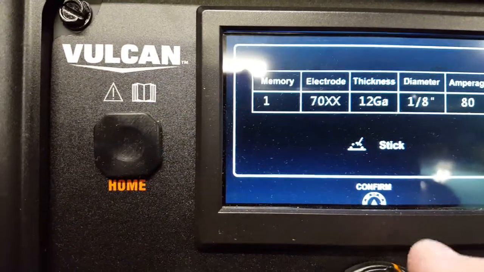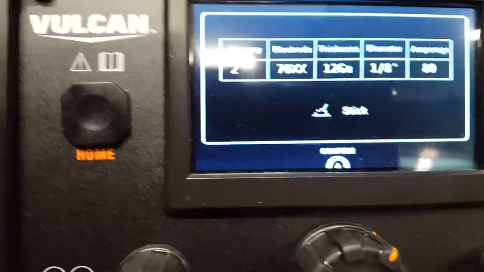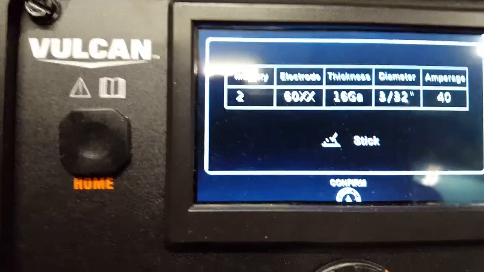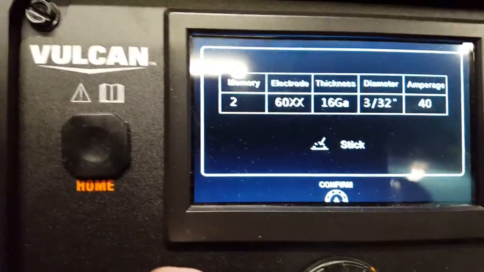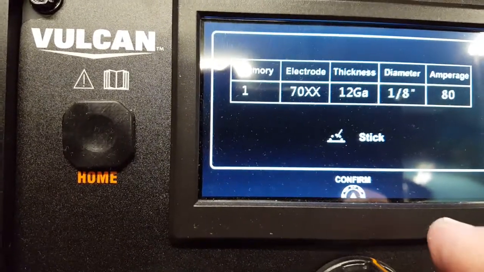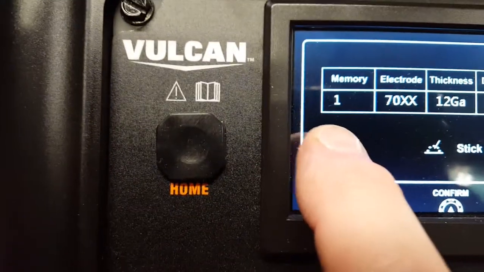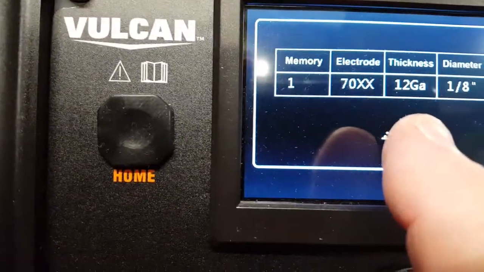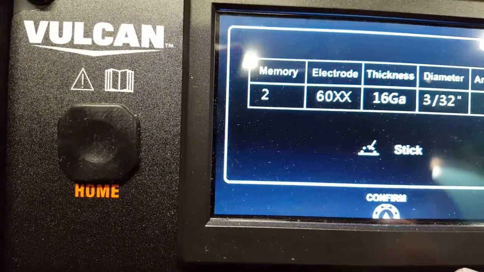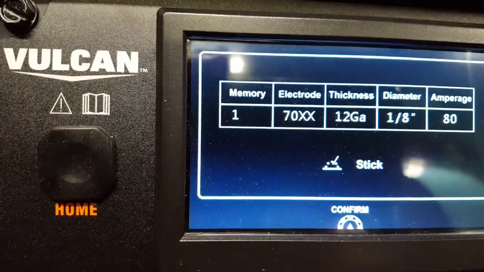And that will be for 2. Confirm, override, yes. And there it is for number 2. Now let's see if it's saved for number 1. And it did. So it saved my 12 gauge, 1/8. Okay, and then number 2 is 60. Okay, so let's go to number 3.